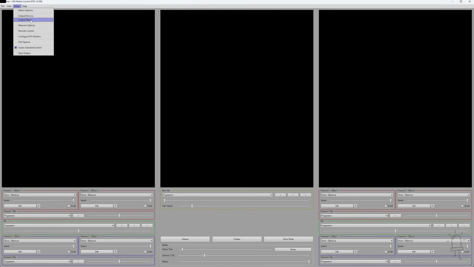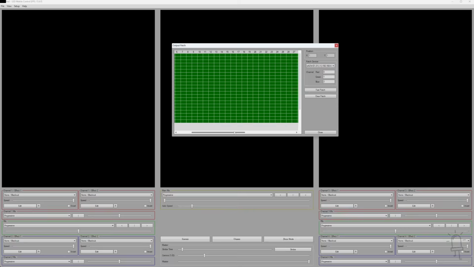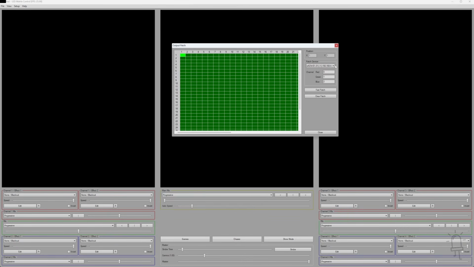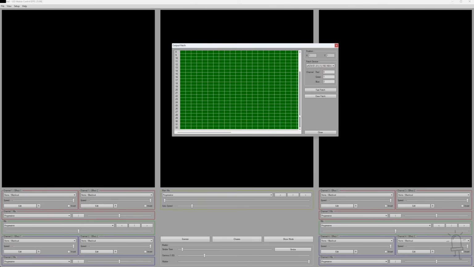Now I need to create a patch, and a patch explains how the individual values on the arrangement of the matrix correspond to the channels in the different universes I've used. So here we've got a big matrix which represents my LED display. It's got my 48 columns and my 32 rows. And these are all green at the moment because they have all been patched.